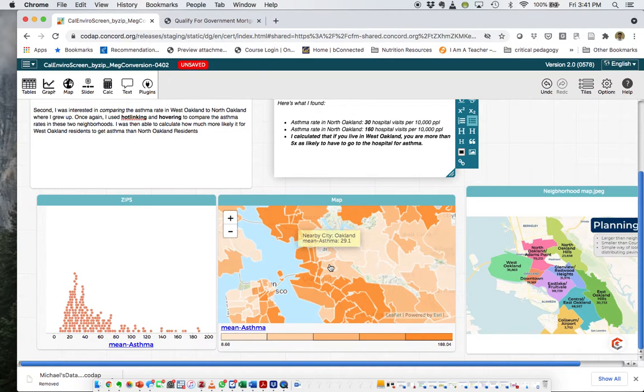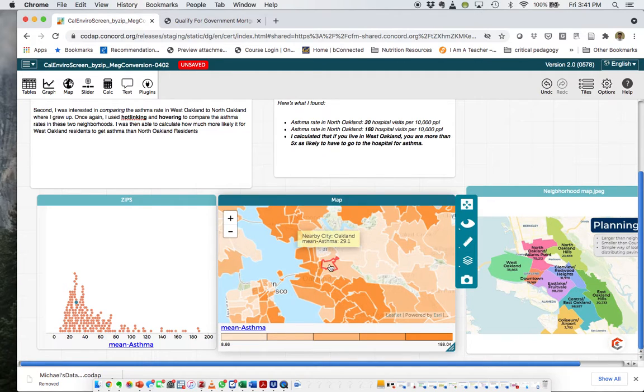So now I'm going to use hotlinking and I'm going to select two different neighborhoods to compare them. The important thing to know is that to hotlink you actually have to hold down your shift key. So I'm going to select North Oakland and then I'm going to select West Oakland holding down the shift key, and it's actually going to select both of those at the same time. And what you can see is that those same two points show up on the map.